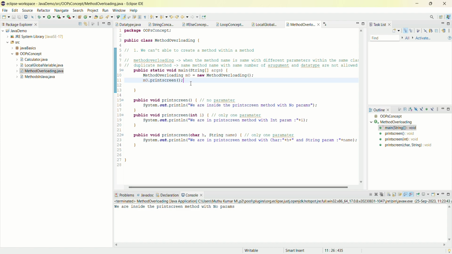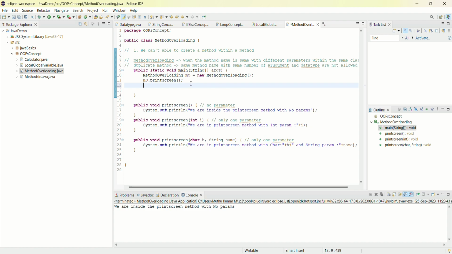If I need to print the second method, here if I pass a 2, what is 2? It's an integer. So if it is an integer, it will directly go to this method, because here only we are passing the integer. If we have two methods with the same parameter, then it will get confused about which method to call. That's why Java is not allowing to create the same method name with the same data type and same number of parameters.